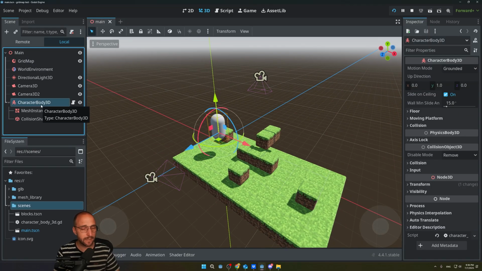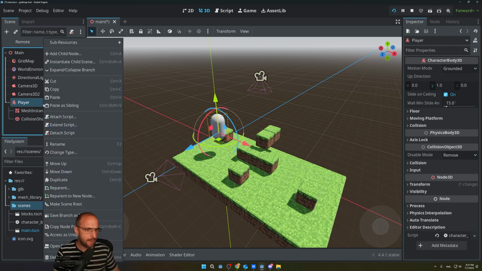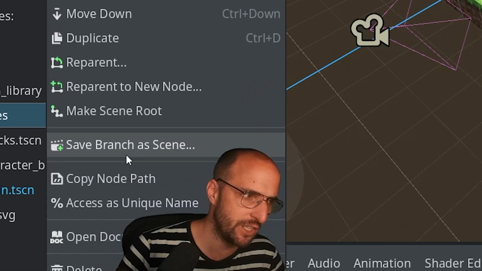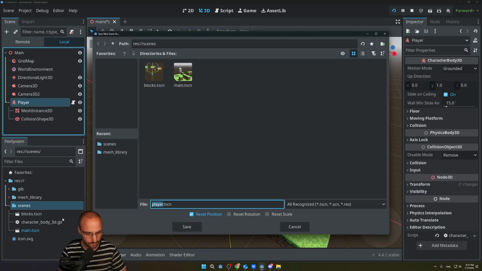Let's go to the character body 3D branch of nodes and rename it to player. And also save it to a separate scene. You can do that by right mouse click button on it, and then if my face is not in the way, click on save branch as scene. And let's also name it player.